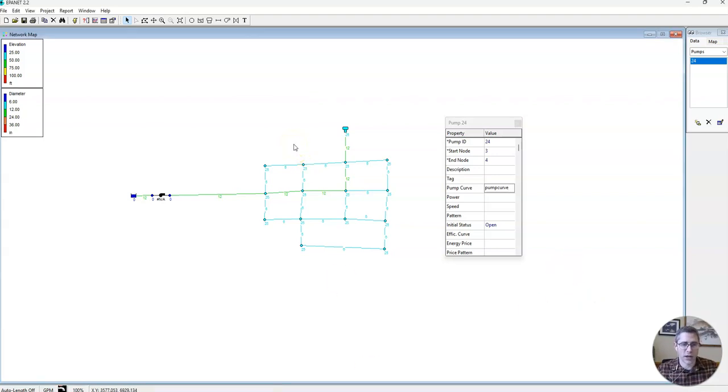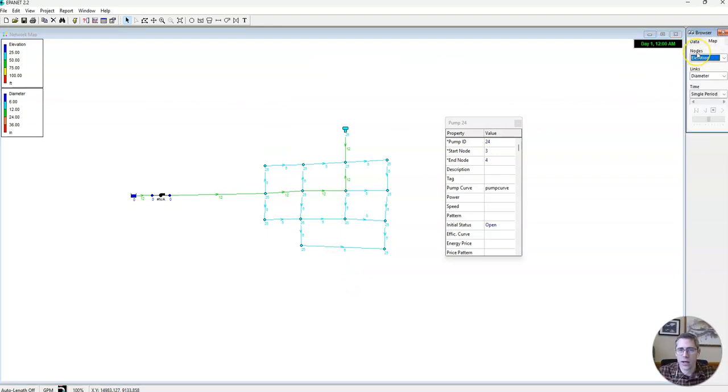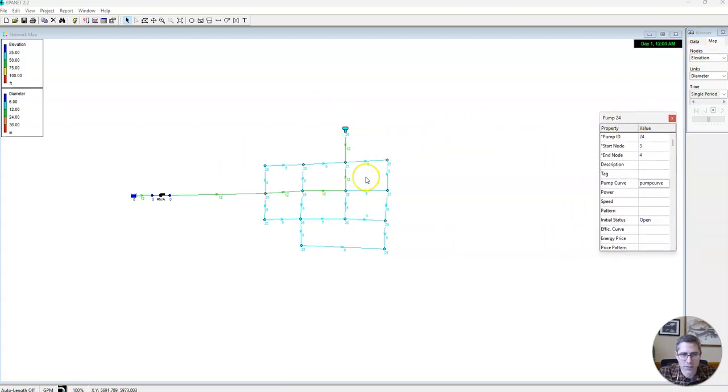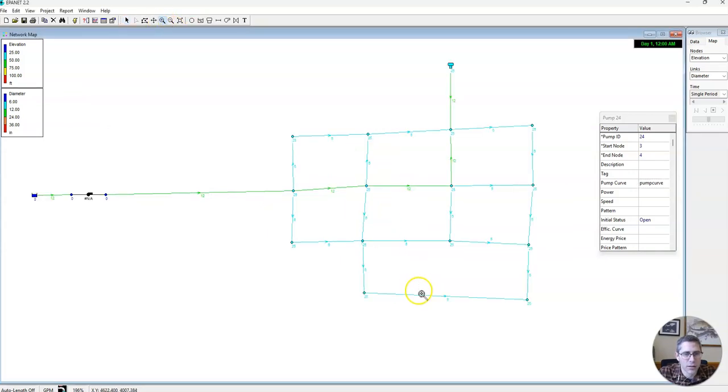Now I'm ready to actually run my model. Everything's all set. And so to run the model, I'm going to hit this little lightning bolt up here. Hit run. It says run was successful. Hit OK. Now I want to see the results. So I'm going to go back up to my map, and I would like to see what my pressures and flow rates are. I'm going to zoom in a little bit so I can see this better. So I'm going to go up to nodes, and I want pressure. And I'm going to go to links, and I'm going to hit flow.